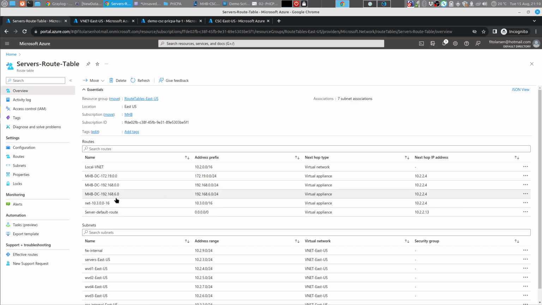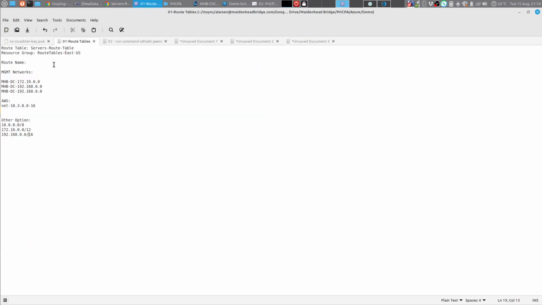I want to control these 4 routes that belong to this route table and resource group. They have the routes here. This is the route table. This is the resource group. This is the name of the route. These are the 4 routes I want Netscope to control via high availability. Then let's move on and do it.